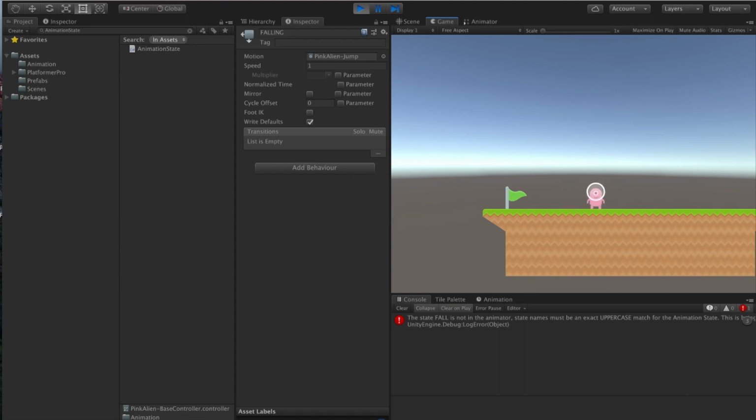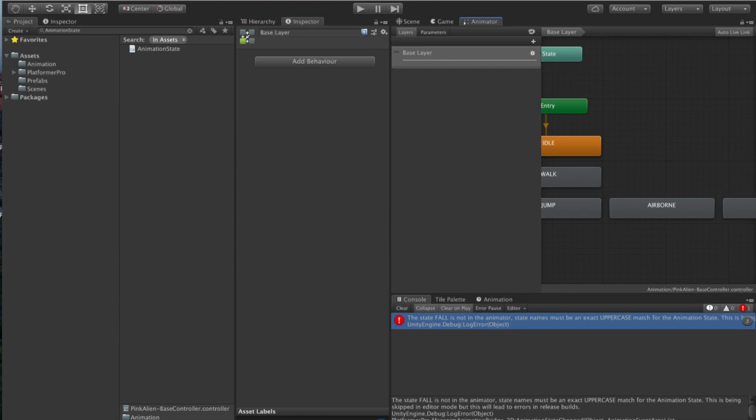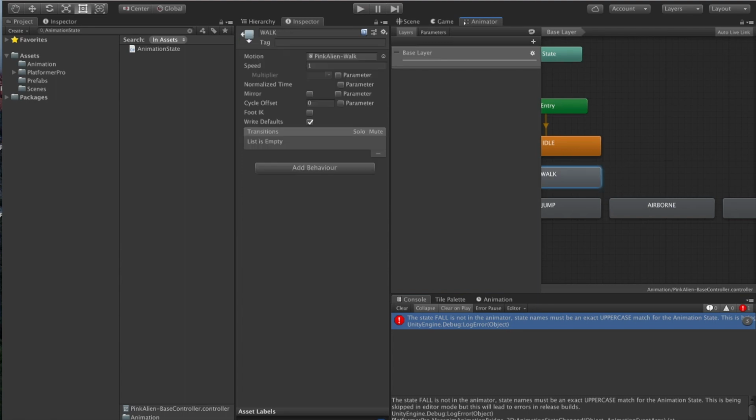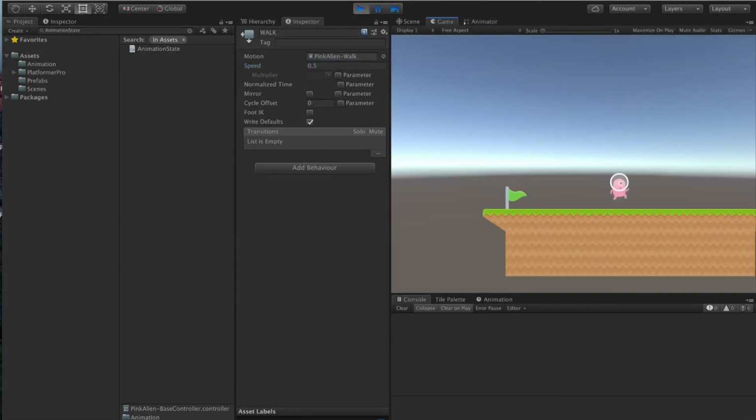I have made an error because I called the state fall, and we see a warning. The state fall is not in the animator. Let's go back and find our falling state and rename it to fall. Hit save. Now it looked like the walk animation was a little bit fast, so let's just change the speed of the animation there. Now the character is not changing direction, or changing the facing direction.